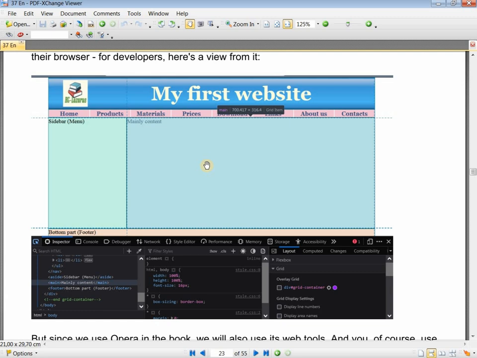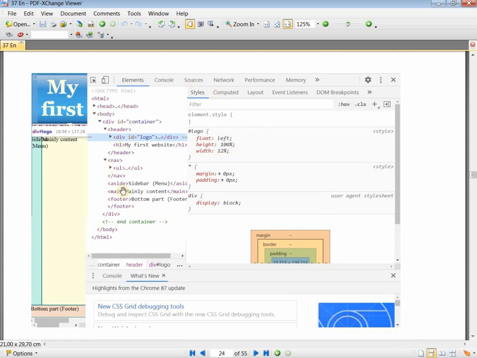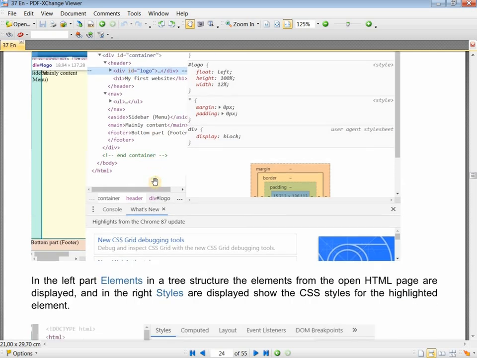We open and expand the panel to maximum in Opera and we see the following. On the left side, in Elements, we see the tree structure of the site, and on the right, in Styles, the styles of the elements are displayed, for the highlighted element in this case. Here, we have marked the li element, and on the right-hand side we see its location in the HTML page, and the styles that are applied to it.